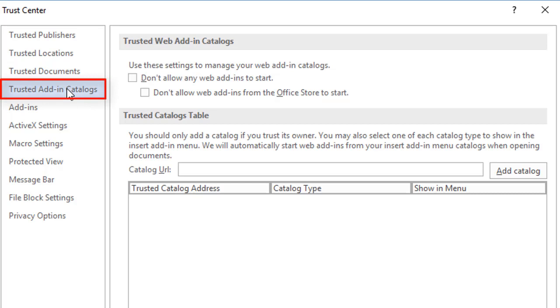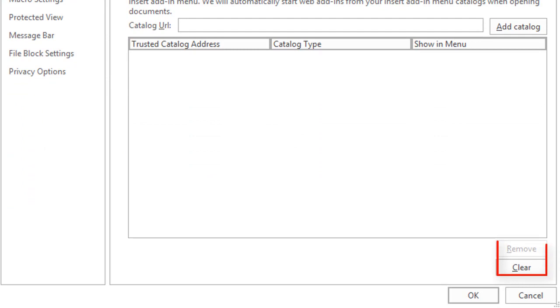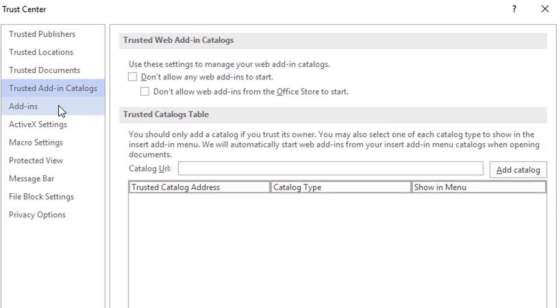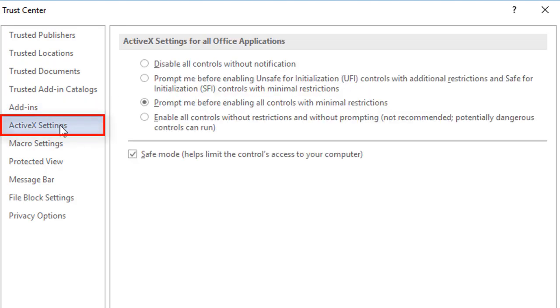Next tab is Trusted Web Add-ins Catalogs. We can block any web add-ins to start and also web add-ins from Office Store. We can add catalog to Trusted Catalog Table, remove or clear catalogs. Next tab is Add-ins. Options available are: require application add-ins to be signed by trusted publisher. Disable notification for unsigned add-ins. Disable all application add-ins.